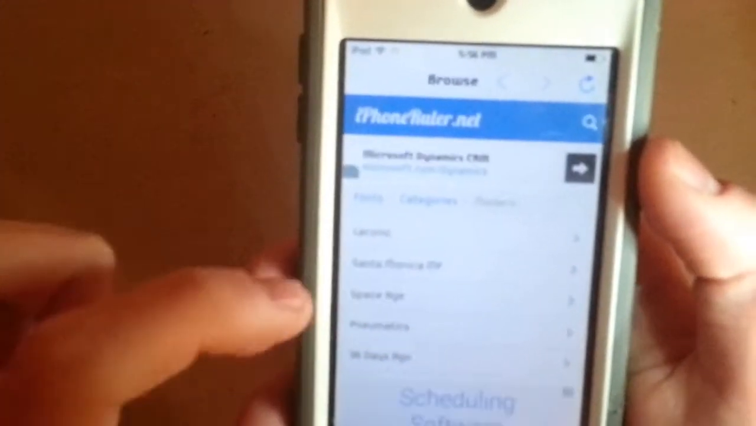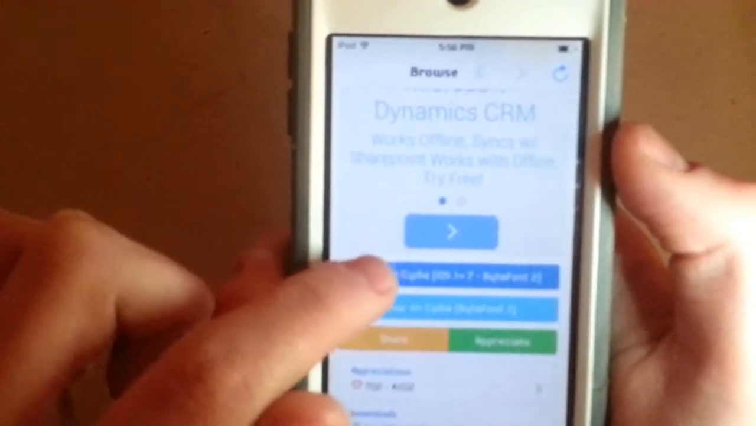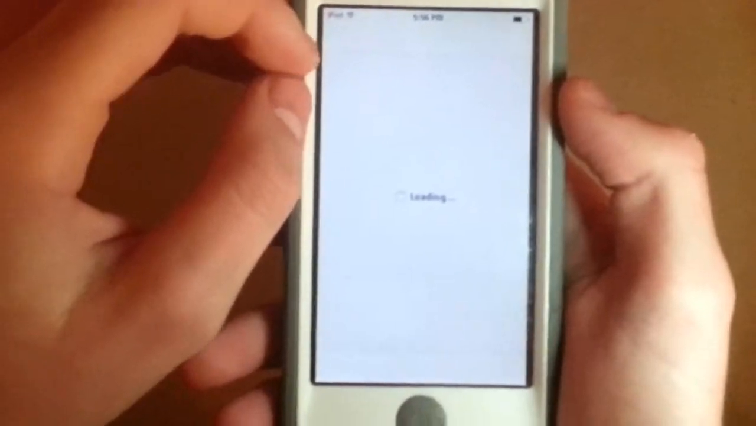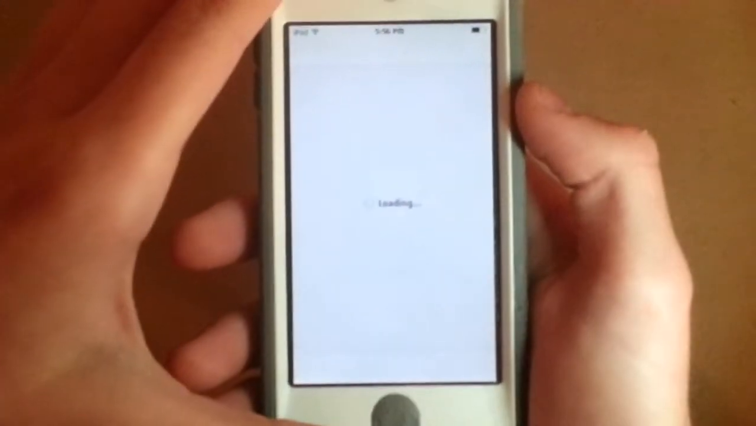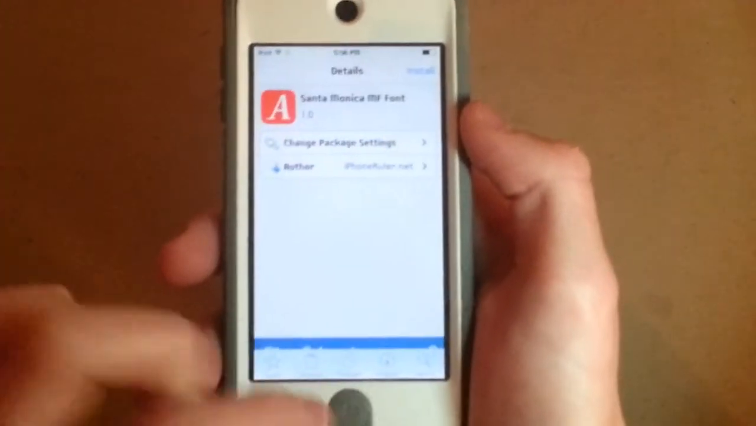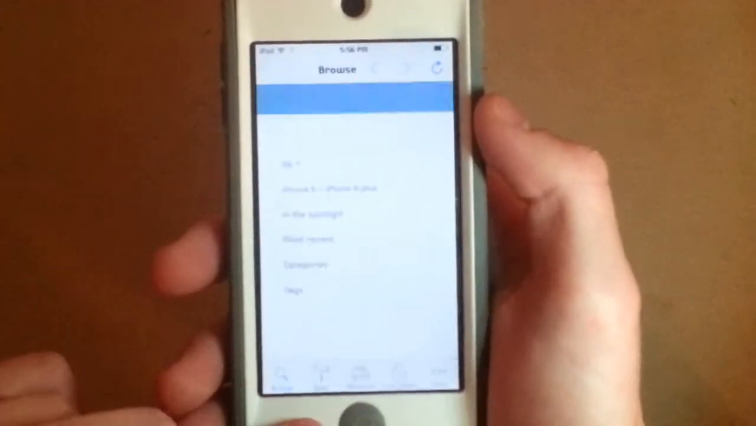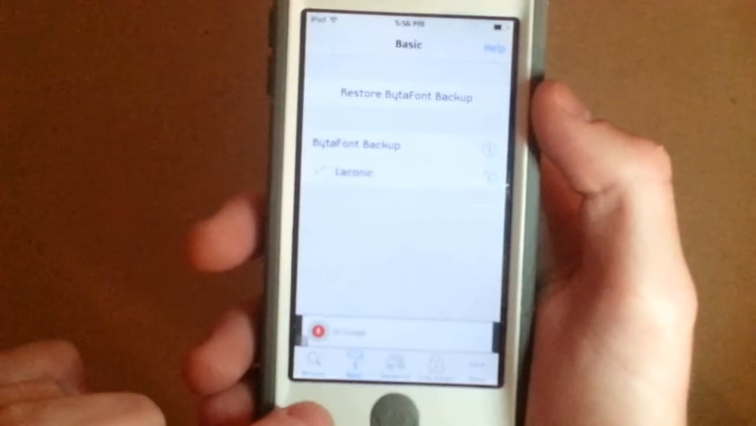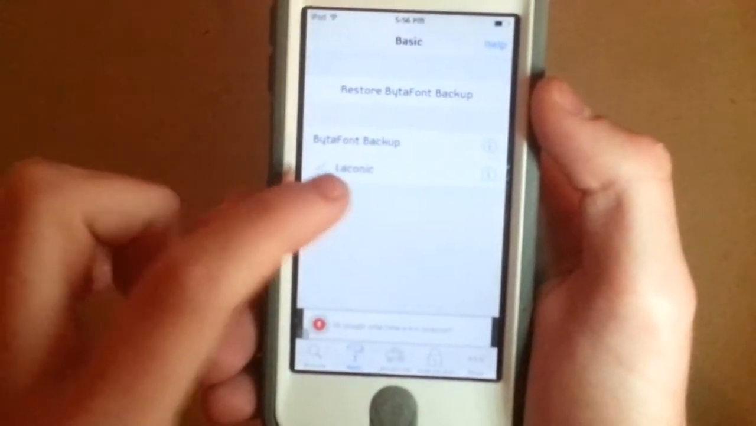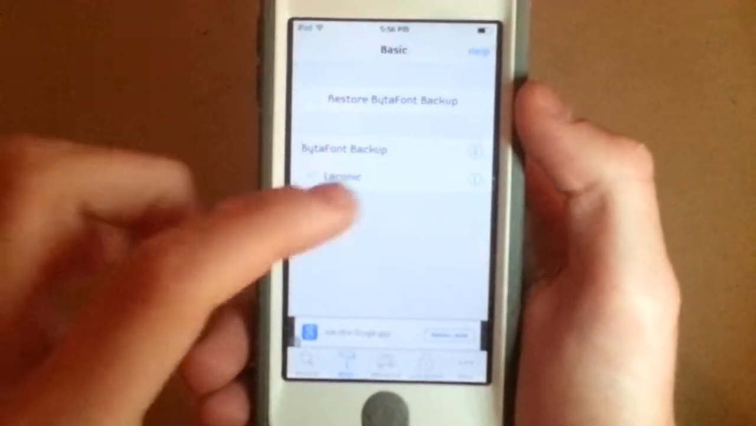And I'll do Santa Monica font. Why not this? I'm not going to put it on my device, but this is what it looks like. And if you just hit this blue tab right here, it links you to the download in Cydia where you can get the font. And so I'm not going to install it because it takes a while, but I'll show you what happens when you want to apply it to your device. Once you download the font from Cydia, you can choose the font from this tab, and then it resprings your device and you have this awesome new font.